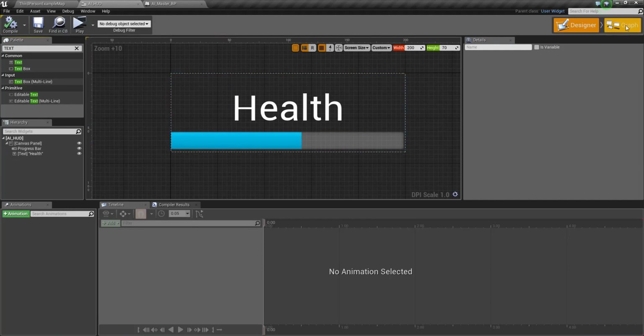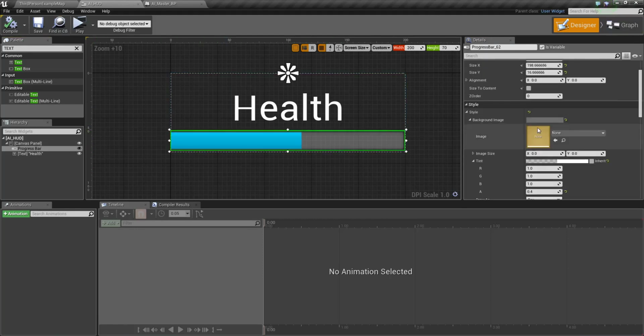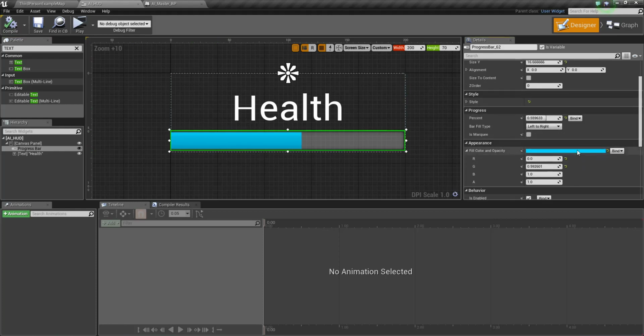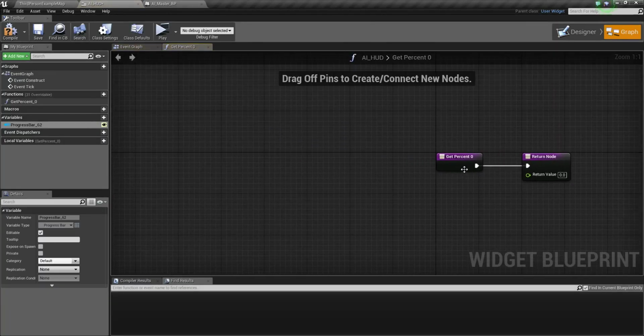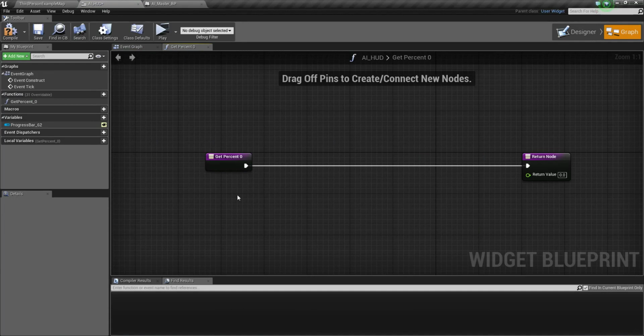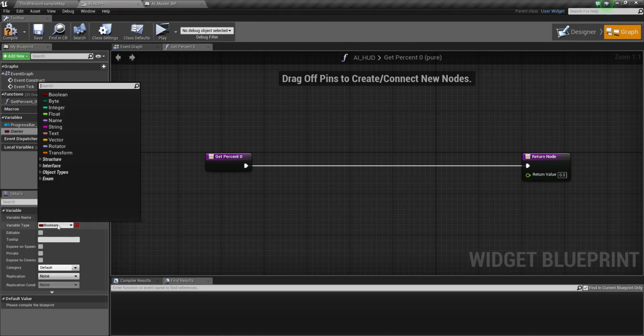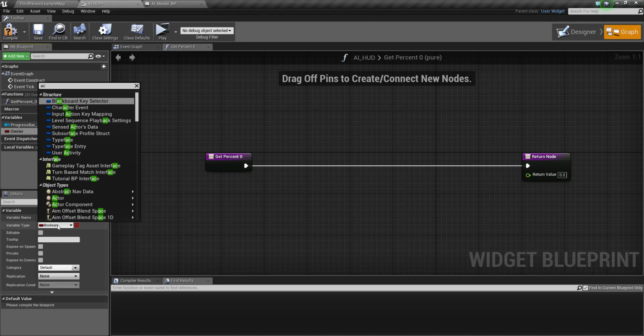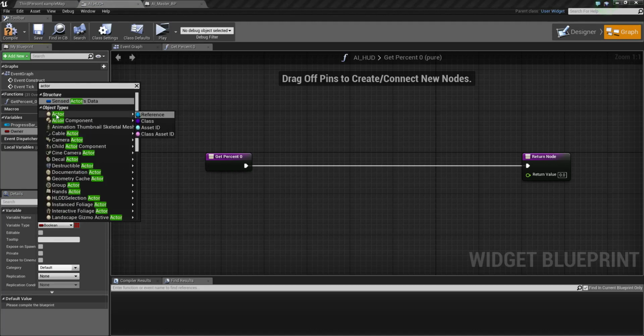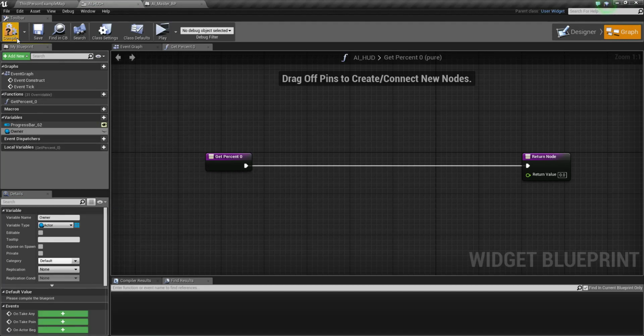So leave it like this, and select this and go into binding. We need to bind this. So here is percentage, so we need to bind this, right click and make this a 0, and right click, create binding. So get percentage, how can we get a percentage? First we need to make one variable called owner. So this is actor, so this is the actor reference, so compile and save and drag this here.